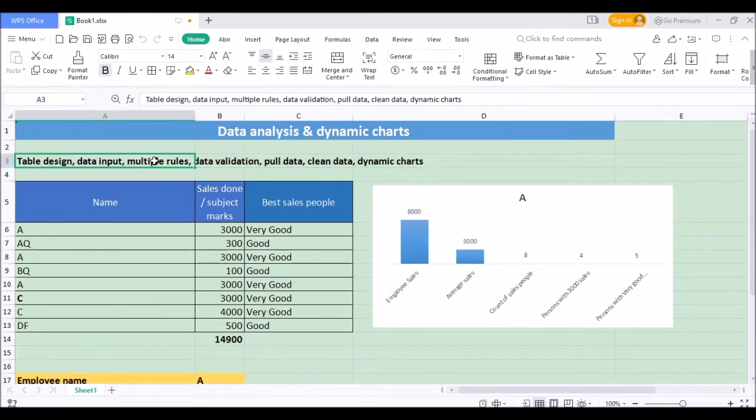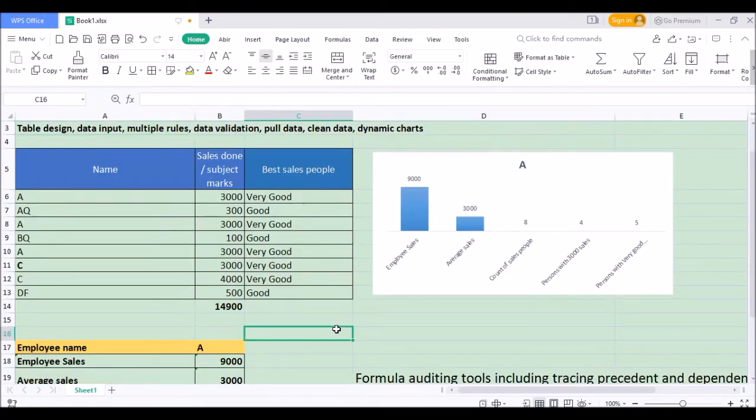Table design, data input, multiple rules you can see, data validation, pull data, clean data, dynamic charts. Okay, and there are multiple statistical rules also we are going to understand, and some important logical advanced rules.